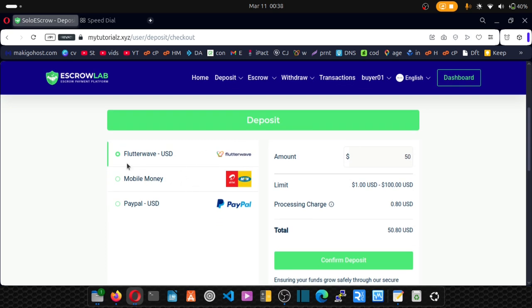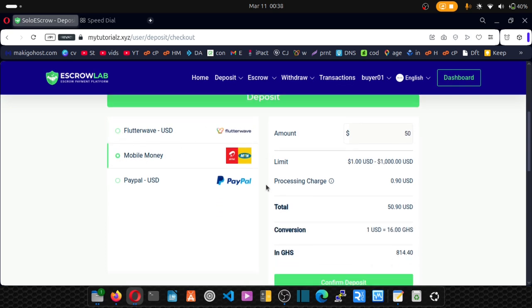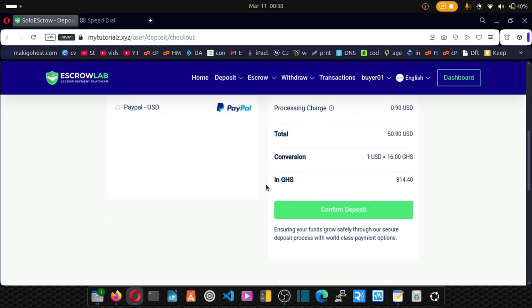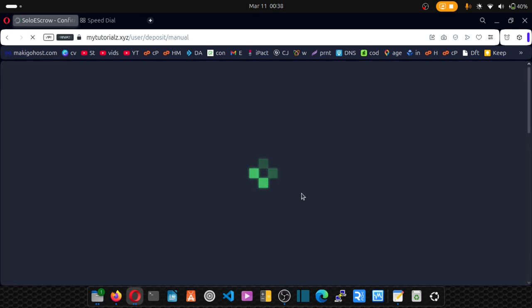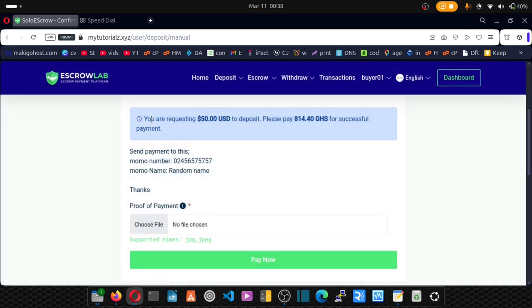Pick a payment gateway. So I'm going to pay with mobile money. These are the gateways that we configured. Click on confirm deposit, and this is the charge. So you're requesting this to deposit. Please pay this in Ghana cedis for successful payment.